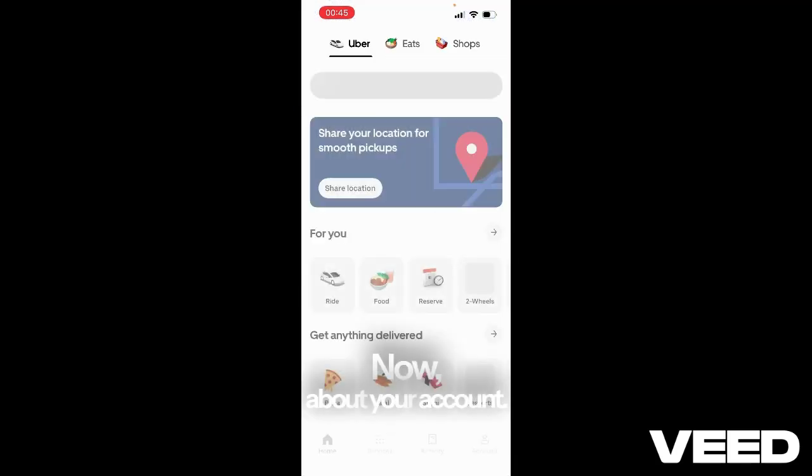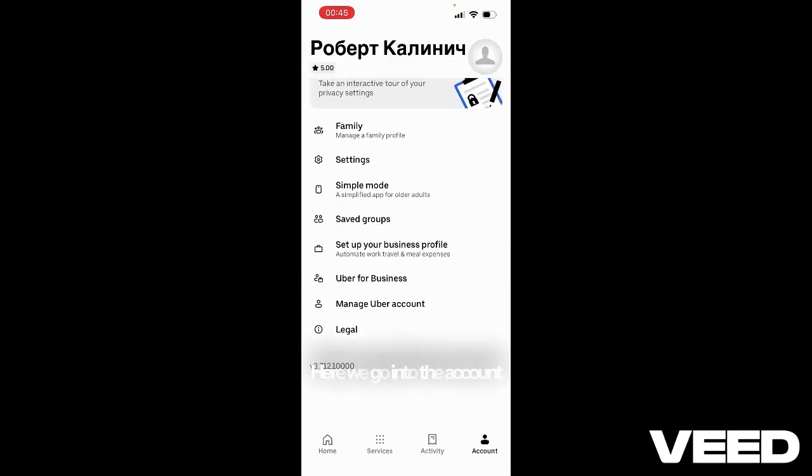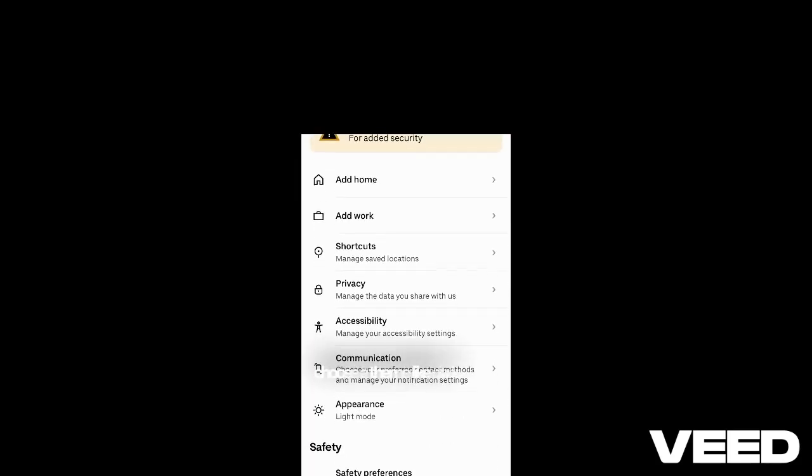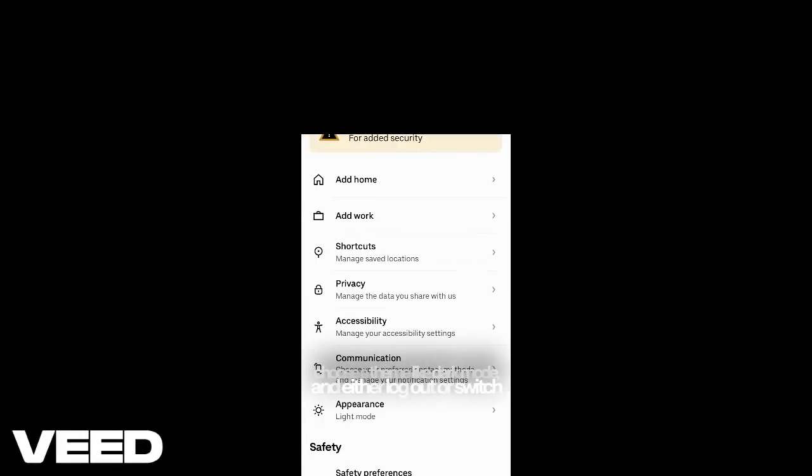Now about your account, here we go into the account settings where you can set up your work location, your home address, choose a theme like dark mode, and either log out or switch accounts.